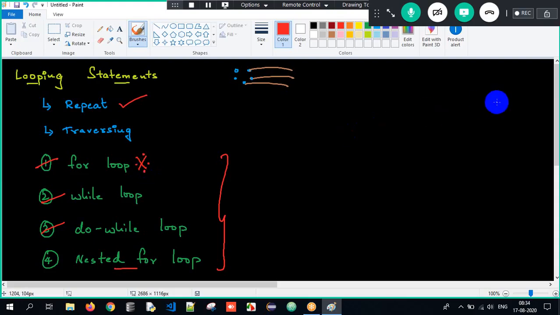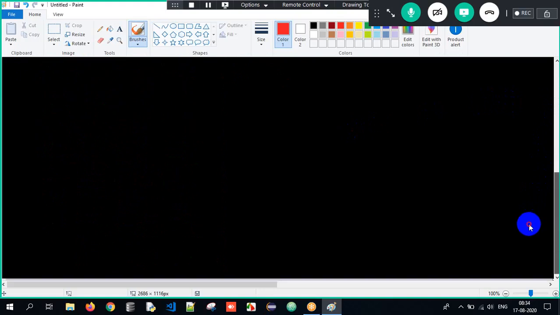Now let us see the working of each and every functionality. The first thing we are going to discuss is the for loop. Sir, why do we make use of for loop? For repeating purposes.